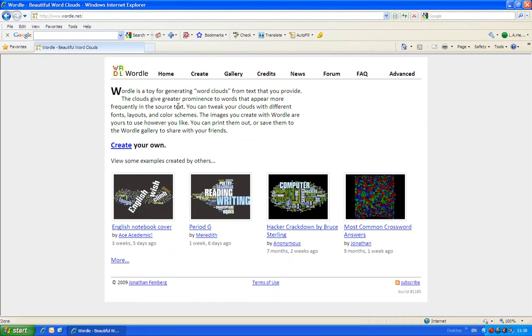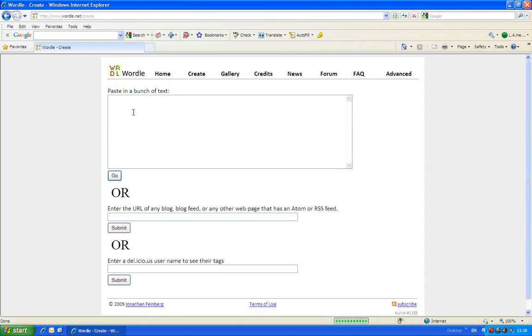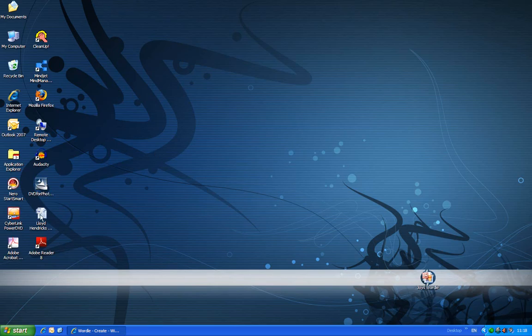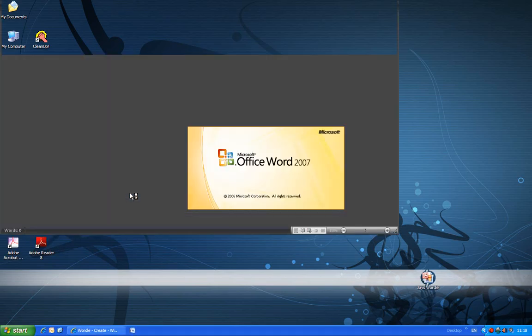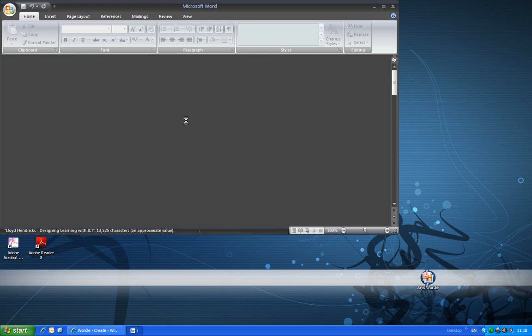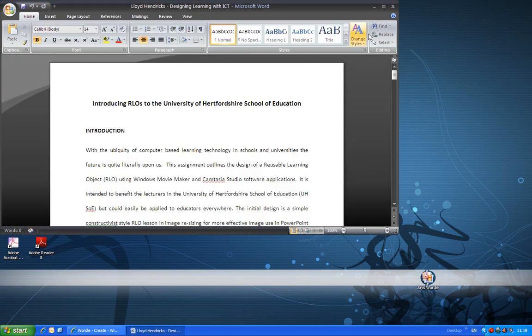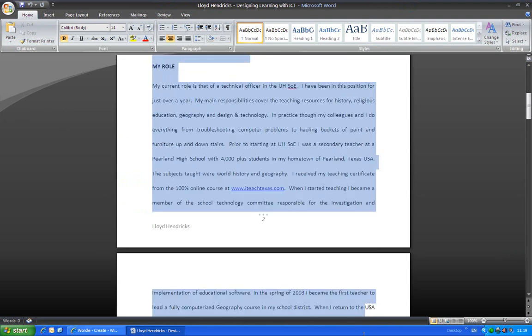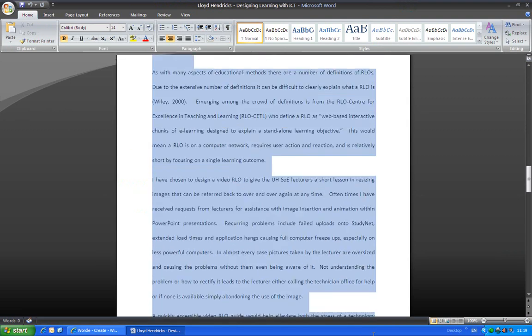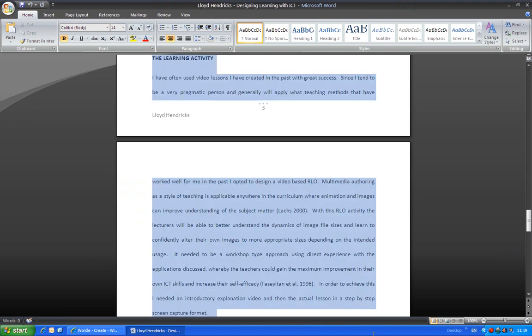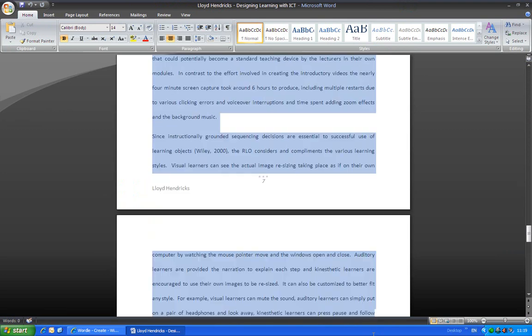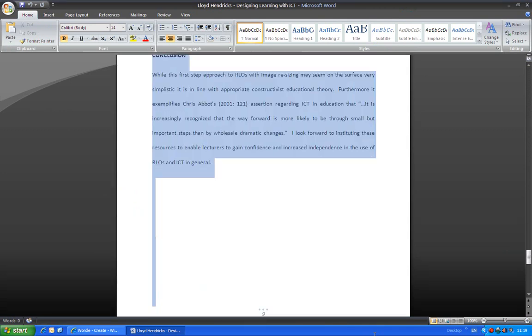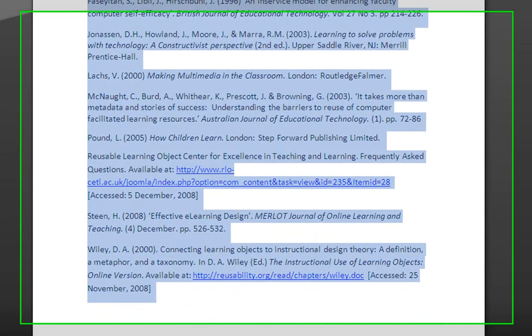From there, to create your own, just click straight away on the Create Your Own button, and then you're going to need a bunch of text. In this case, I've got a paper that I wrote a few months ago. Wordle always works best when you have a whole lot of text so that your word cloud can be really big. Just start at the top and copy every single piece of text. The longer the better. In this case, I have about 10 pages.